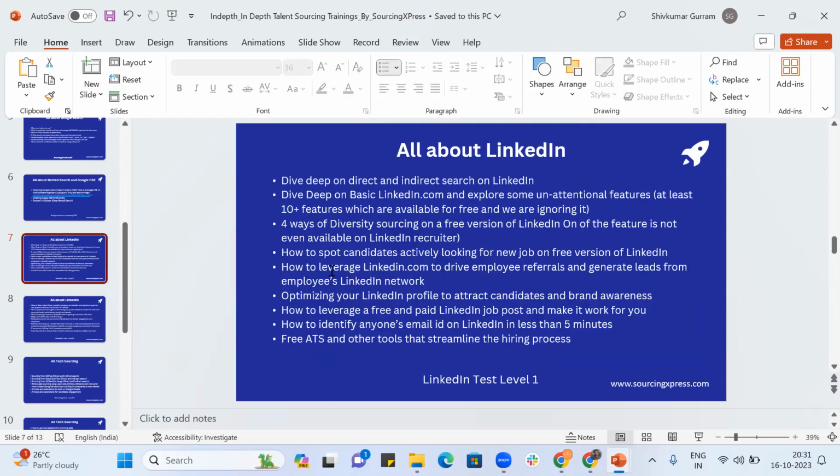Okay. So from the third slide, all about LinkedIn, I think we have done everything here. We have completed how to leverage a free LinkedIn job post and make it work for you, identifying anyone's email ID on LinkedIn in less than 5 minutes, that's by using SalesQL and all, and free ATS and other tools that streamline the hiring process.